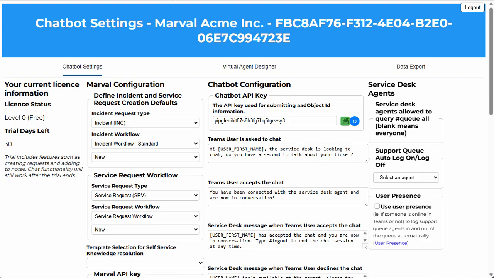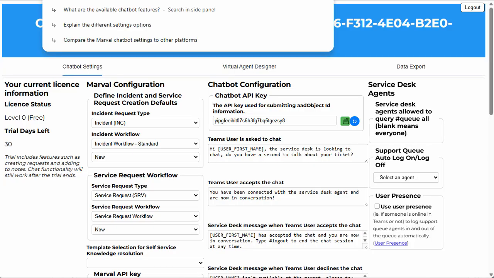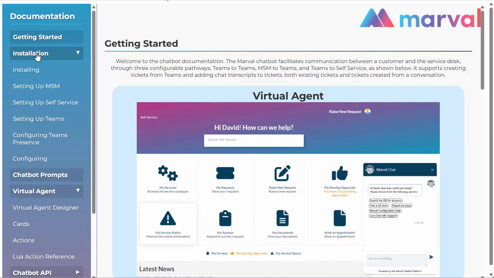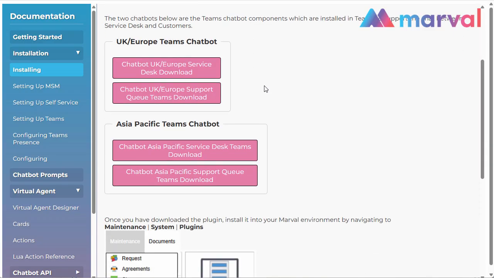The next thing I'll go through is how to install and use the agents. If we go to chatbot.marval.cloud, under installing, you've got the two chatbots. Depending on whether you've installed the UK, Europe, and other regions chatbot or the Asia Pacific one, that will determine which ones you use here.